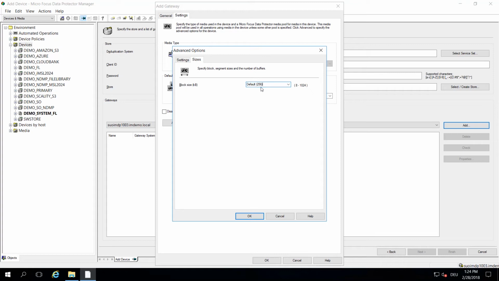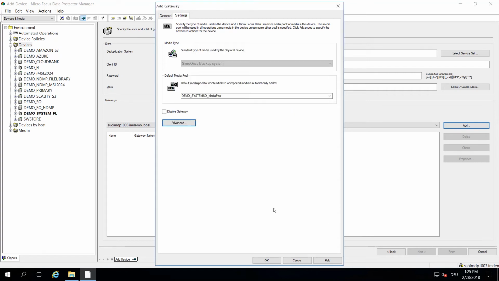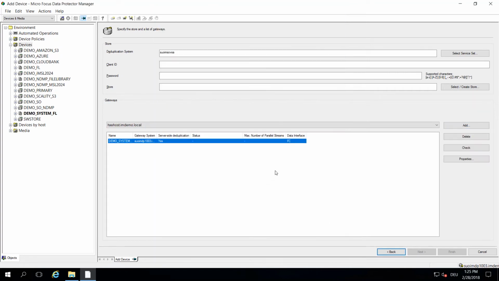So 256 is kind of the minimum used here. Best practices tell you that 512 or 1K block size should be used here. So I leave it as standard for the sake of this demo.